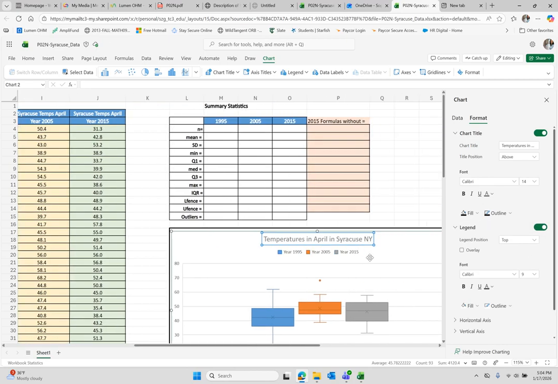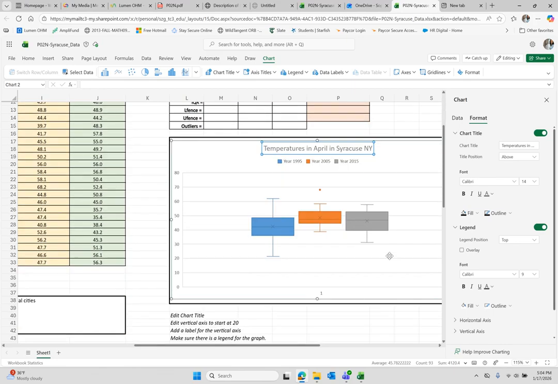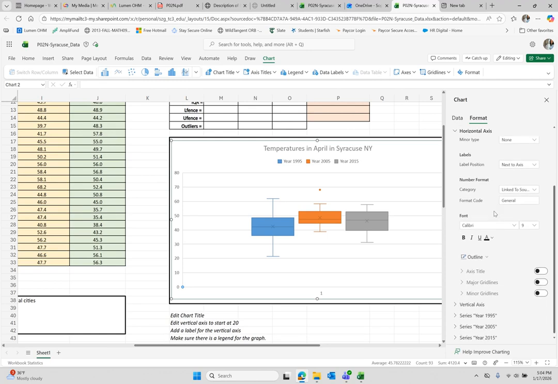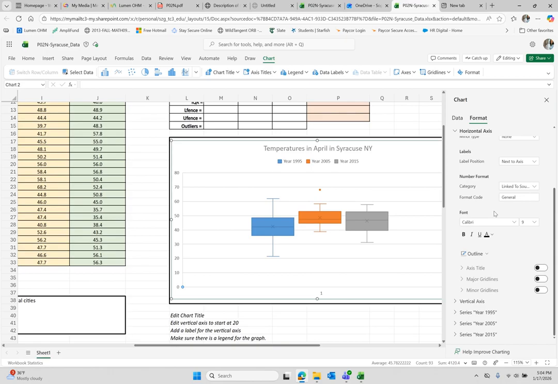And you see now that it will take the titles of every column and it will tell us what the year is. So this is year 1995, 2005, and 2015 with their colors. Excellent. I want to remove this one here, the series, and I wonder if the horizontal axis, if I can remove this, what would that be?